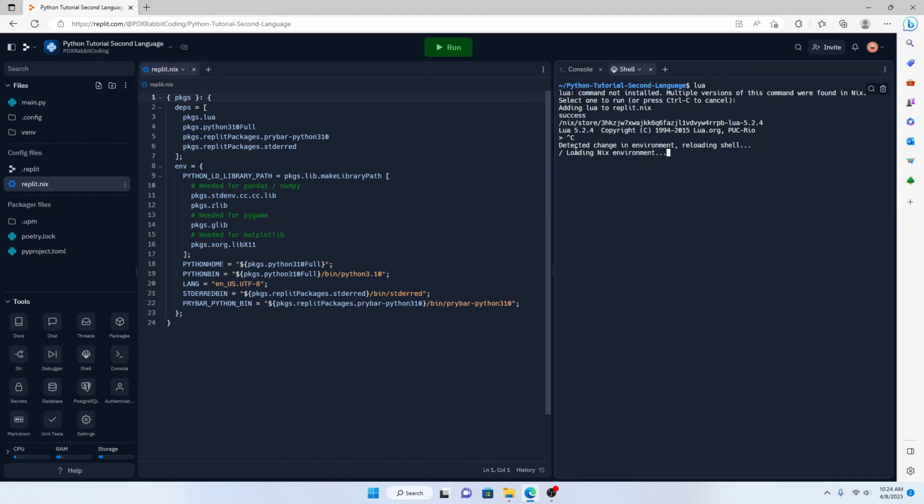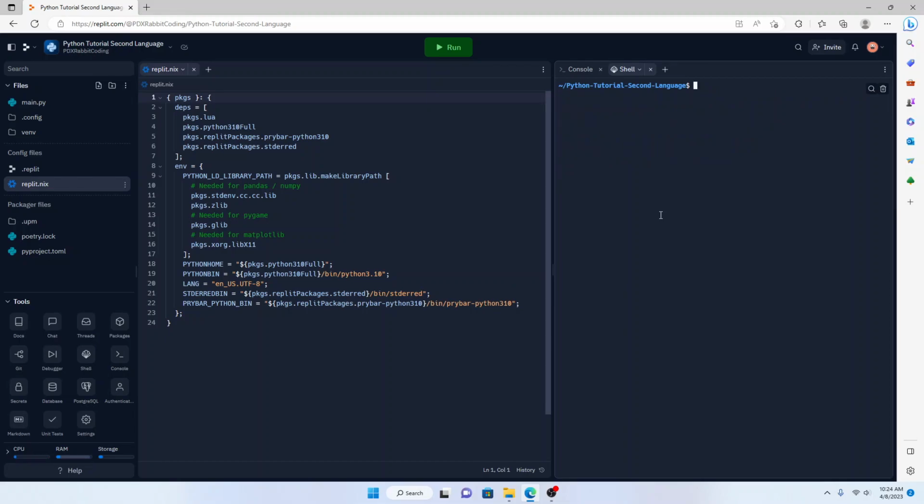So this shouldn't take that long. Be pretty quick, usually. Okay, there we go. Then if we try Lua again, it works. So Lua is installed and we can use it.